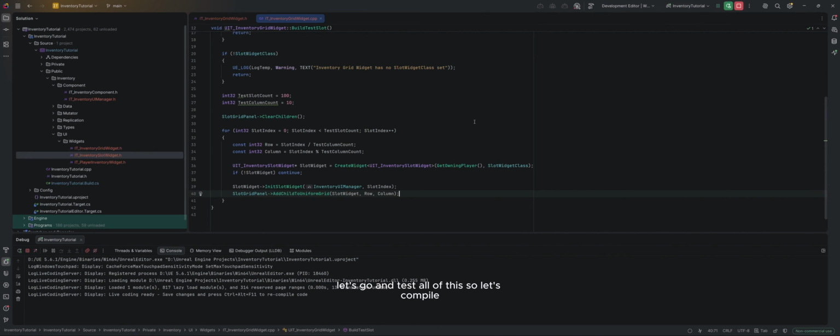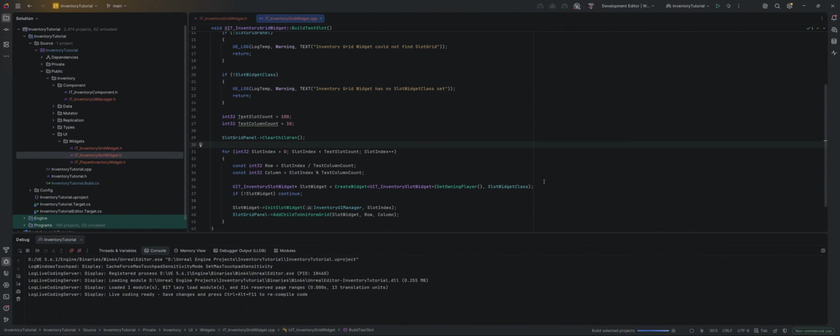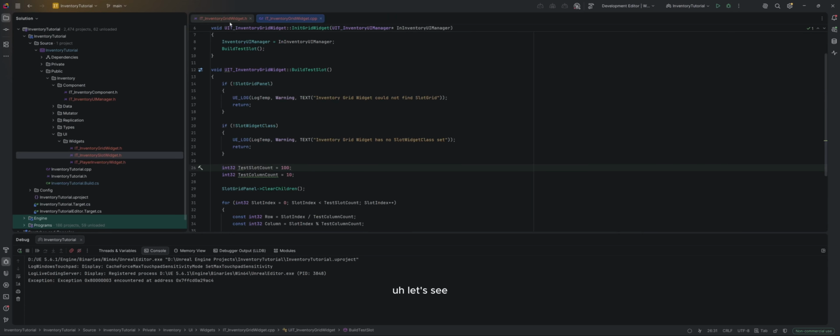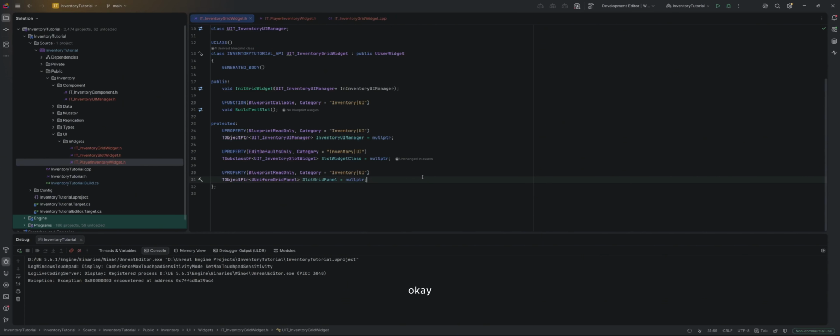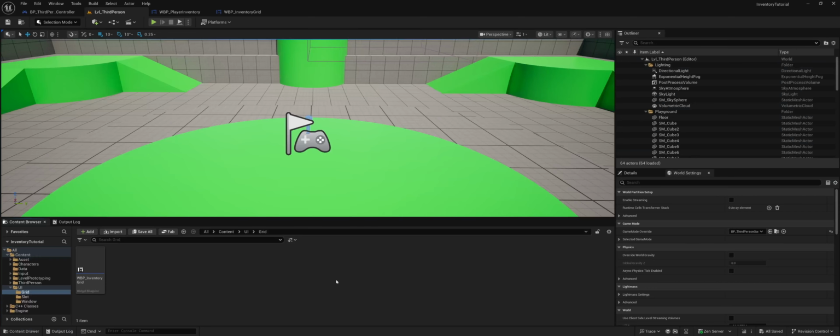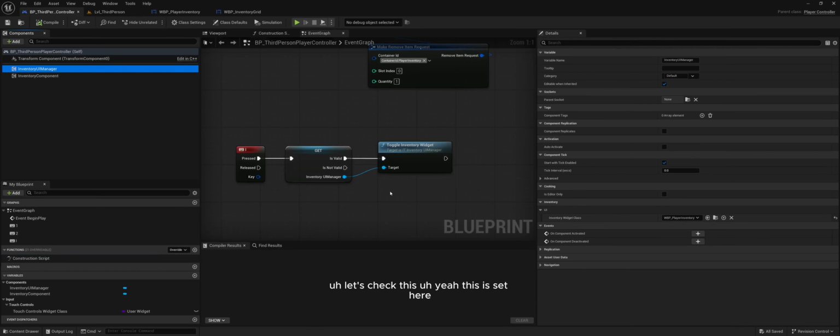Let's go and test all of this. So let's compile. Okay, so I got a crash, and let's see. Okay, so I figured it out. I'm just missing bind widget here, and here also we'll need the same thing, equals bind widget, and it should compile now, hopefully. All right, now I'm in. It compiled. Nice.